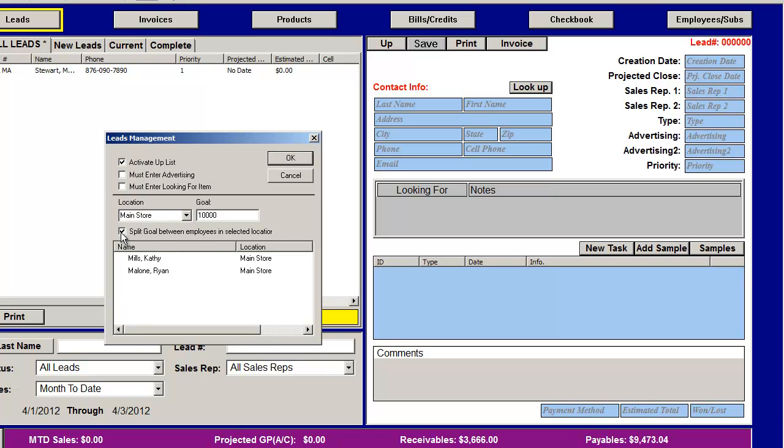You can also, there's a little feature here, if you want to split the goal between everybody in the store, you can say, I want there to be $70,000 split between everybody, and you push enter, and then in theory it will split the 70,000 between all the salespeople in that store, 35 and 35. So those are the features for setting up the items in the leads list.